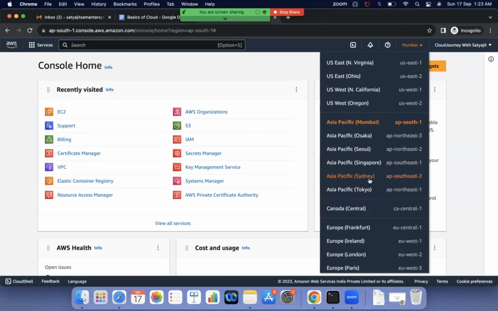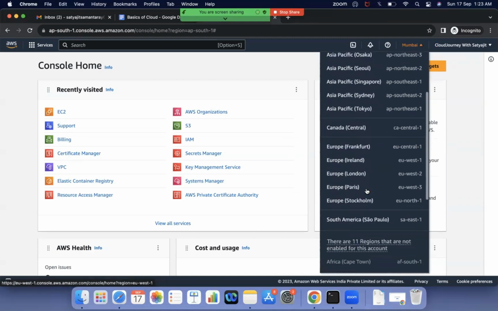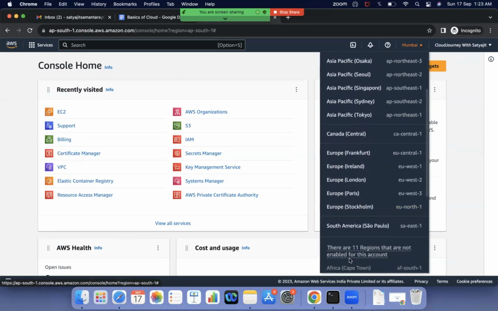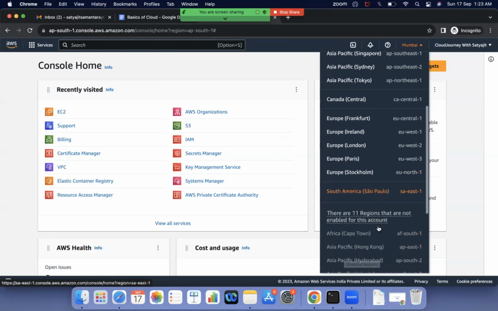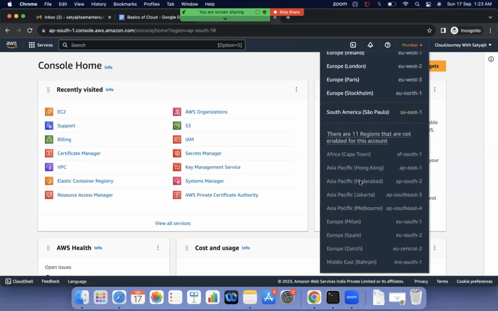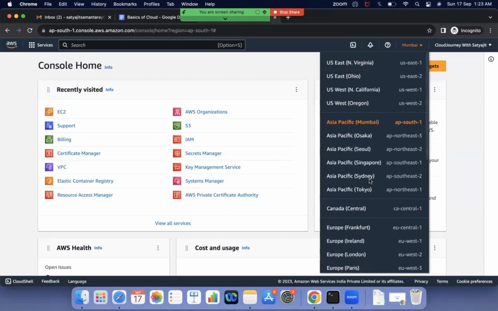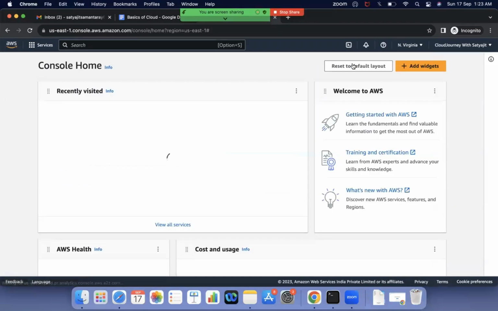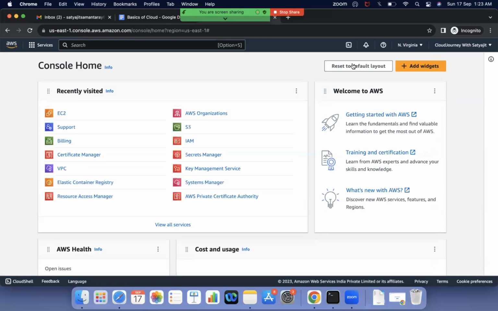Here the Hyderabad region I did not activate, because you see there are 11 regions that are not enabled for this account. I did not enable them. If I want, I can enable it, so it will be available. But here I selected the Mumbai region. If you want to select Northern Virginia, you just click on Northern Virginia, and you will be back in the Northern Virginia region. So region means a geographical region.